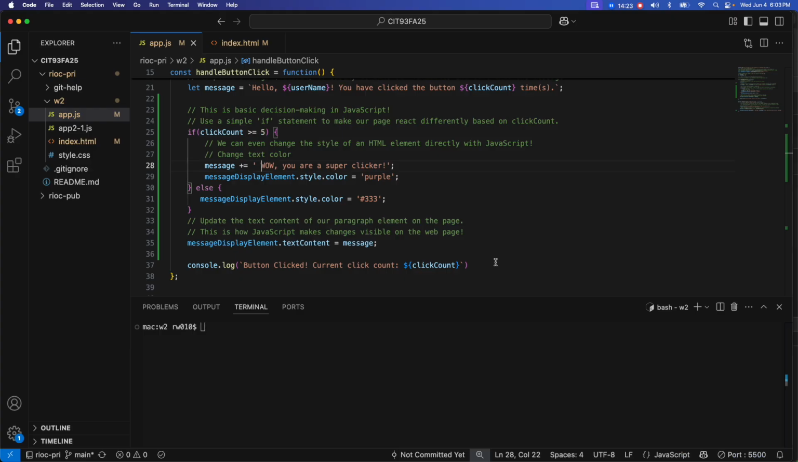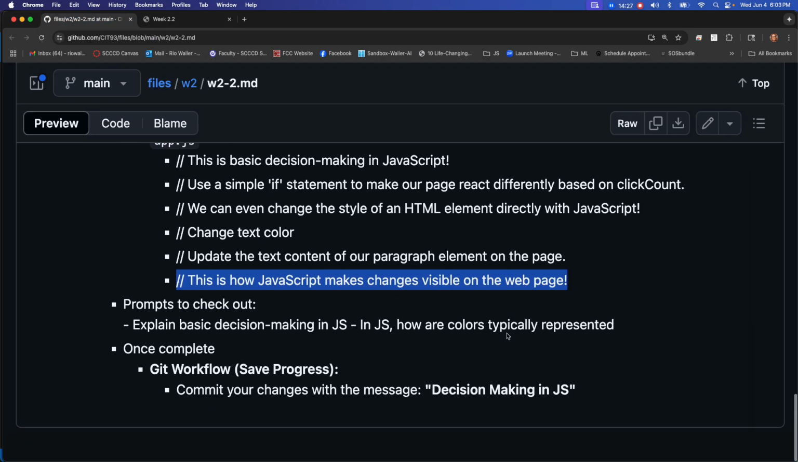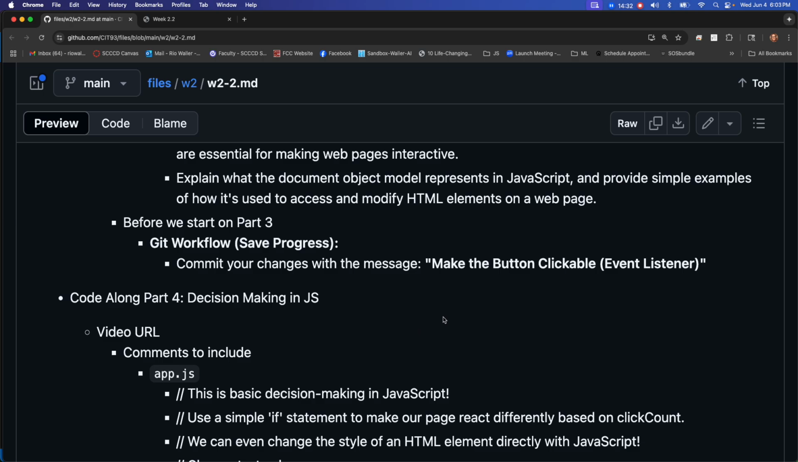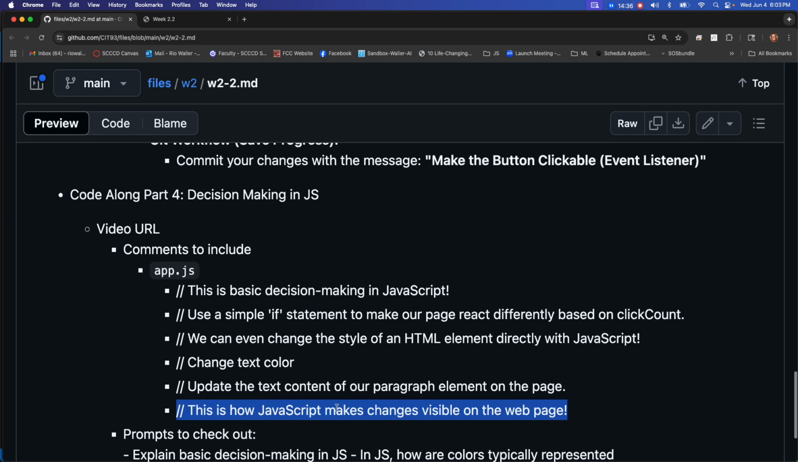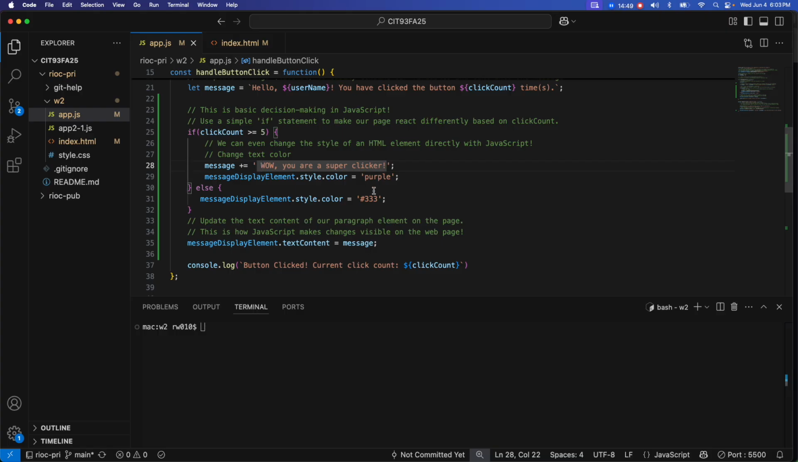All right, so this is your last one for this one. Hopefully this was fun, decision making in JavaScript. All right, time to move on to your checkpoint for this one. There's your, by the way, I didn't talk about them, explain basic decision making in JavaScript. Ooh, that's 2. In JavaScript, how color is typically represented. We saw it both with a string today and also with a number, or in this case, a hexadecimal number.